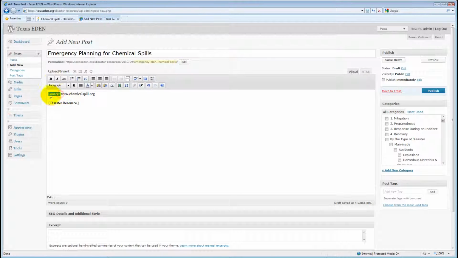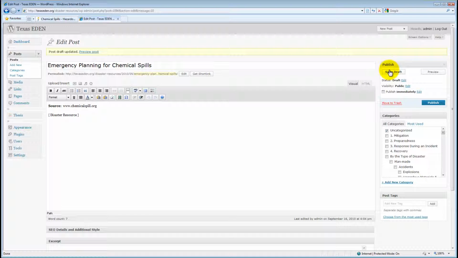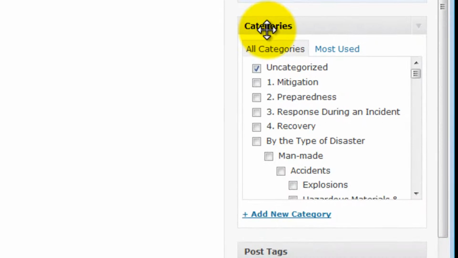So now we have our source in there, and now click the Save Draft button to save our changes to the database so we don't lose anything. Next, after it gets done saving, you're going to assign categories to this resource, and the categories box is located just below the Save Draft button.